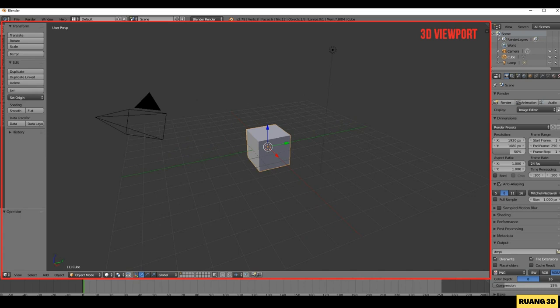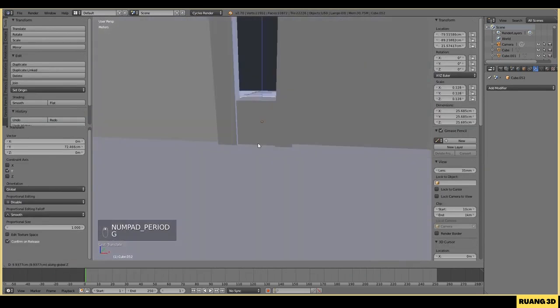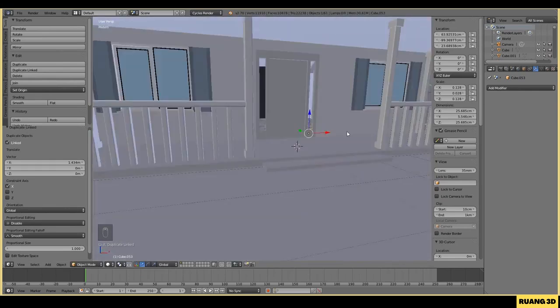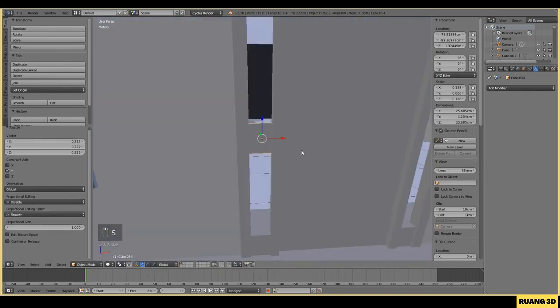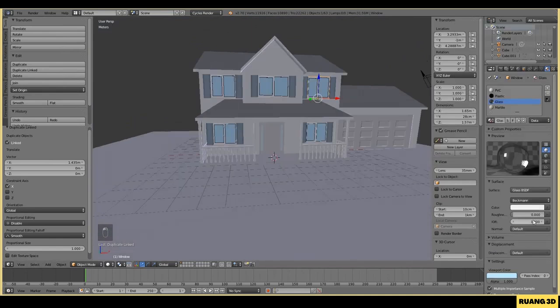So let's start with the 3D viewport. The 3D viewport is where you will make your 3D animated movie. So you will create your 3D models here, you will animate them here, you will see them come to life here. And this is one of the most important editors in Blender. It would be pretty difficult and pretty silly to animate or model something without the 3D viewport open.